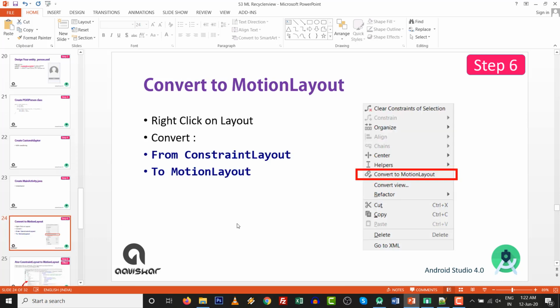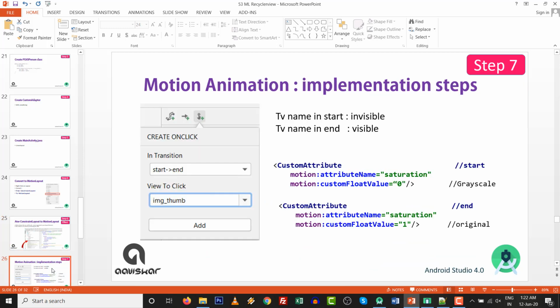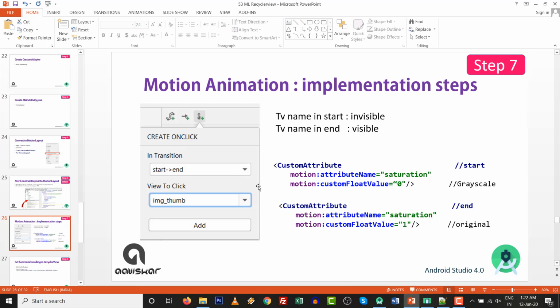Now you can set convert to motion layout. So the output of step number 6 will be affected. One more XML will be designed. After that we need to implement step number 7, motion animation. With the implementation of this step, first we are going to make this text view invisible. After that, if we click on it, then it will be visible.